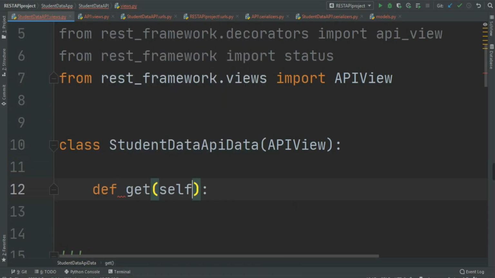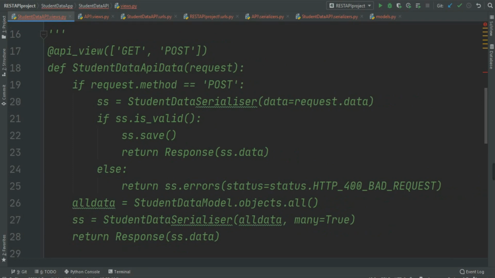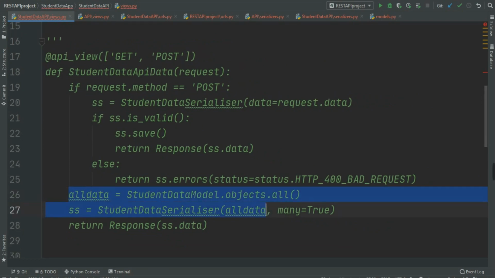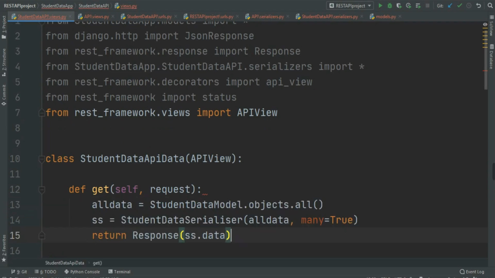Get is the keyword. In here you can directly use this get function, get method. You have to write the get, and the second parameter is obviously the request. Request is important. Now you can directly copy all of this stuff, like all data equal to student.model.objects.get. Copy this. I'm gonna copy all of this stuff and paste it in my get method.